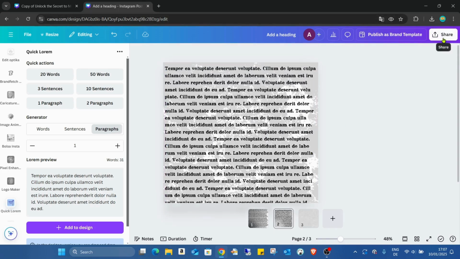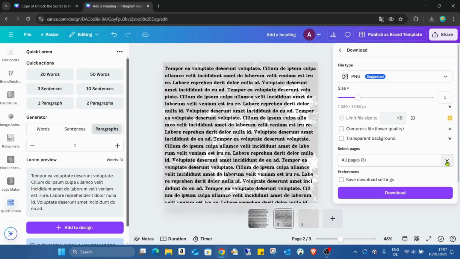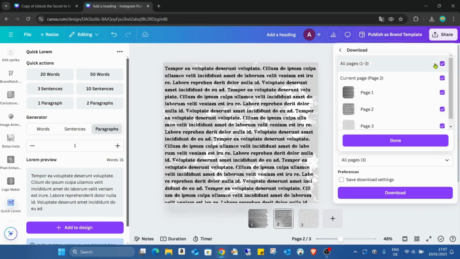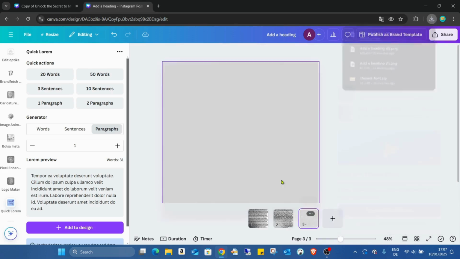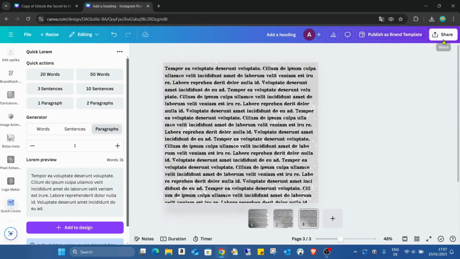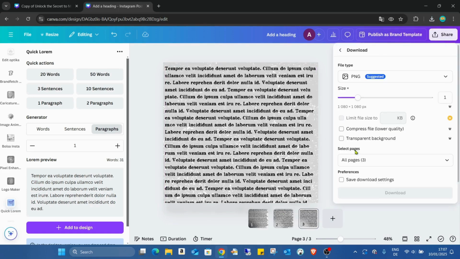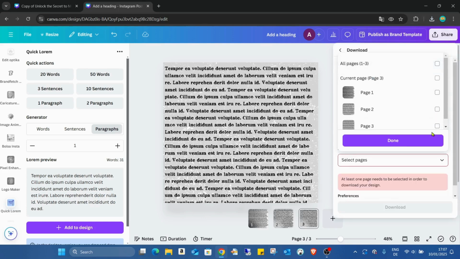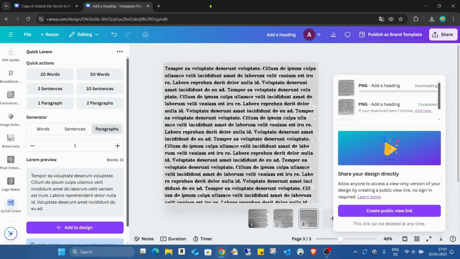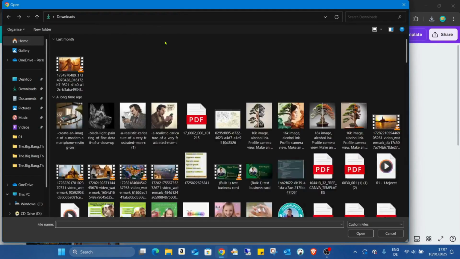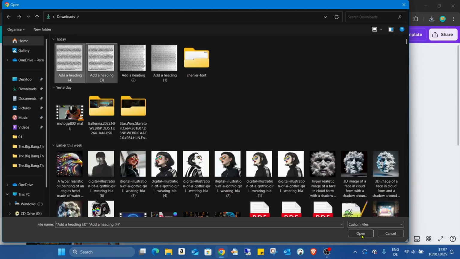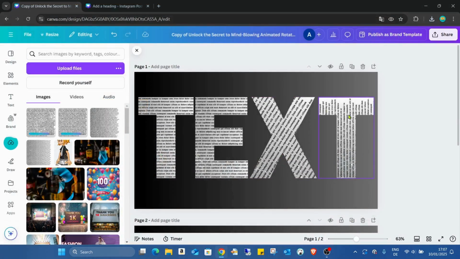And now I just have to save it, download page number 2. First I try page number 2, download, and now copying this whole text and also download page number 3. Done, both are downloaded. So I can go back to the main Canva page, uploading those two projects.